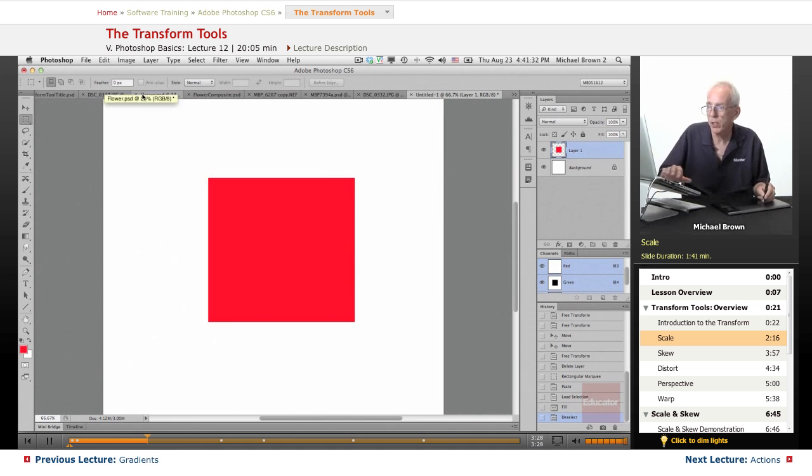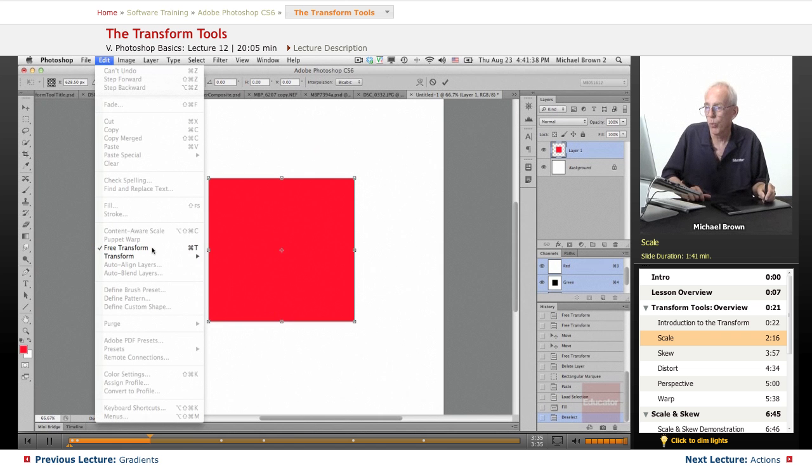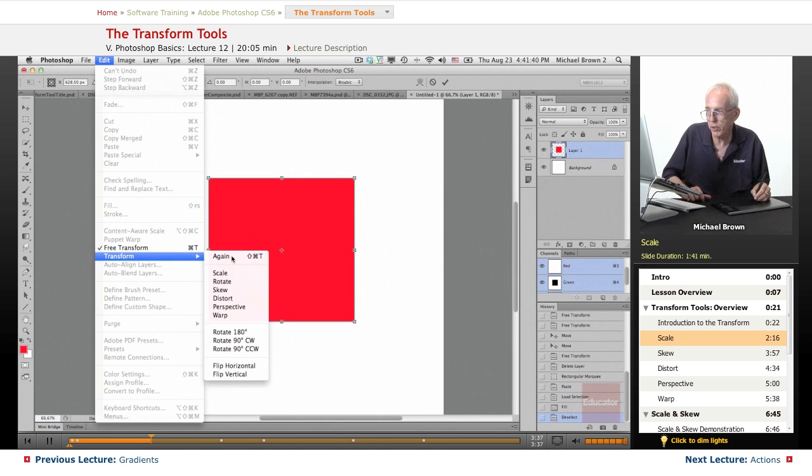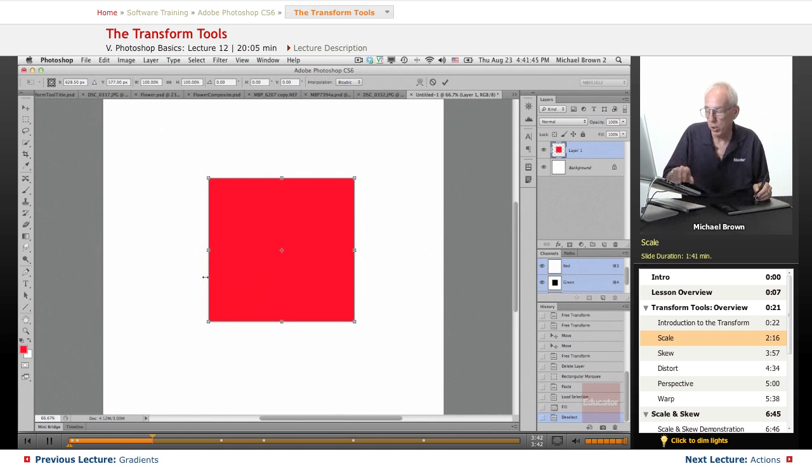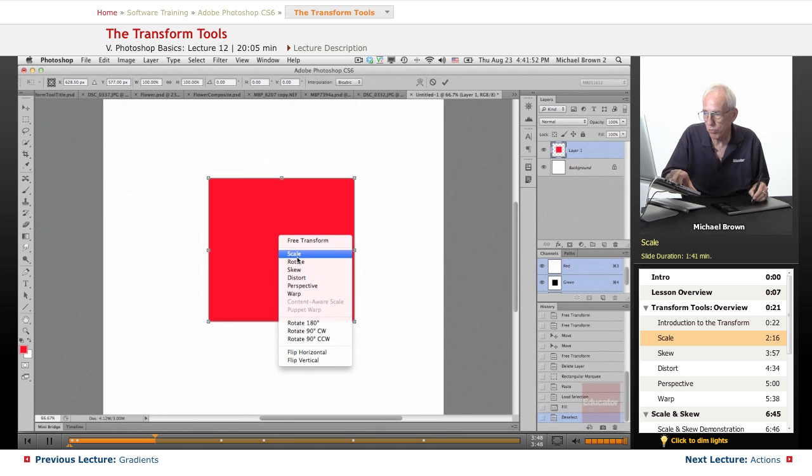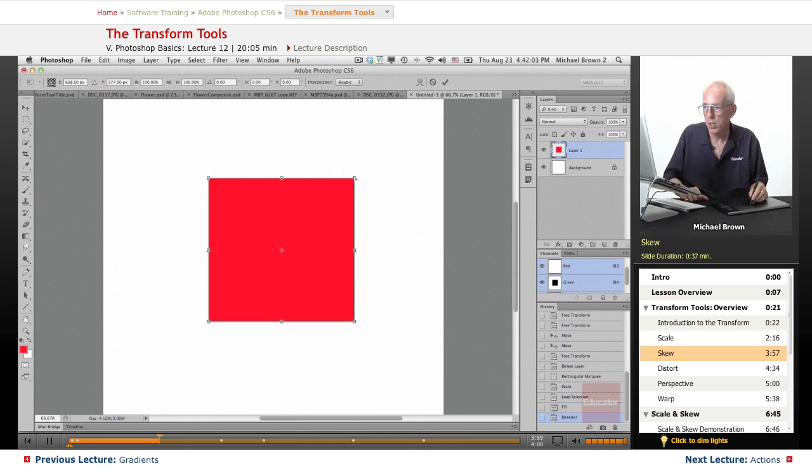Now, if we go Command or Control on a PC, the letter T for free transform, notice, we can also access all of the other transform features. You never need to really go to them. You will Control-click on a Mac or right-click on a PC inside the bounding box, and you get the drop-down layer, and there they all are. So you don't have to go to the edit menu, shortcuts. You already looked at scale. You understand rotate, skew. It's precisely what it says.